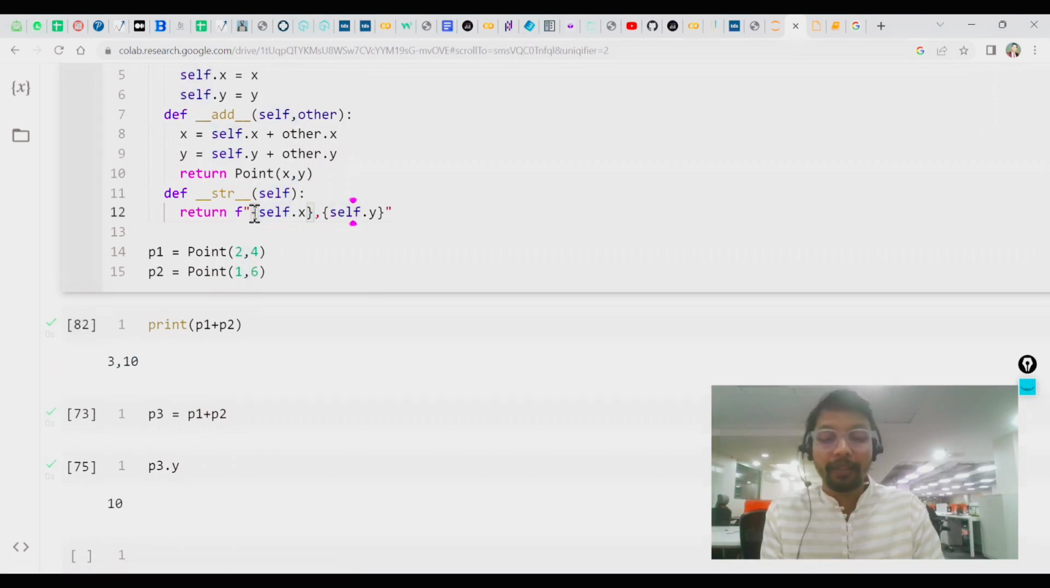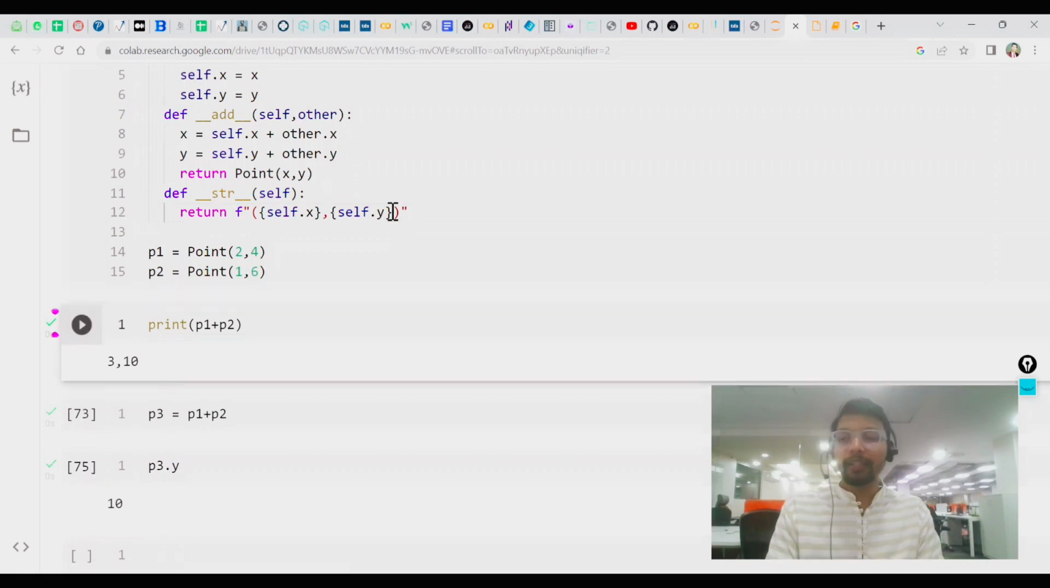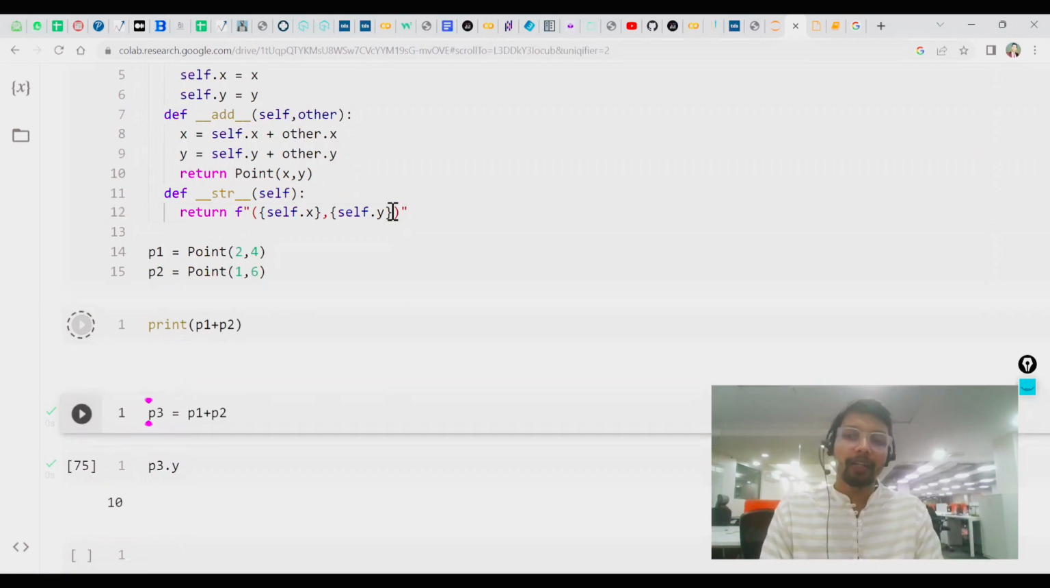If you want to display the brackets also, you can put the brackets inside the string format and you will get that. Run, and then run again. So you can see 3 comma 10. Simple. Because of the magic method str, you can display the value in the string format, and that is more readable. That's why we use the str method, to make the output readable.